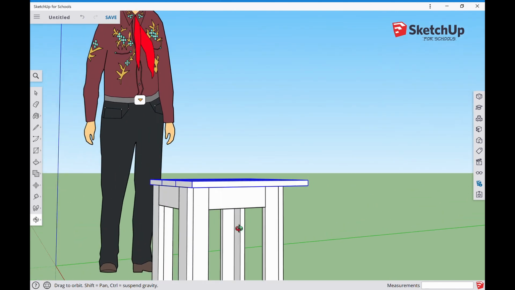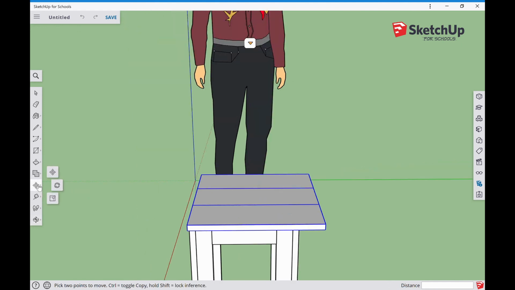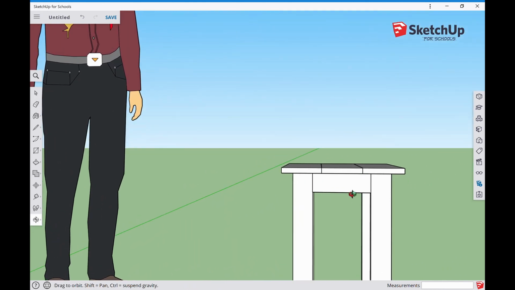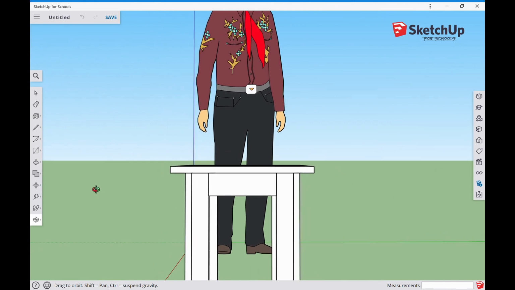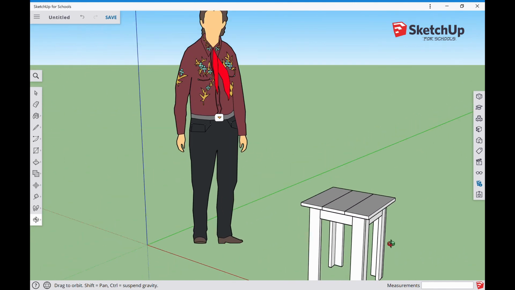I now need to do the same on this side. So I grab my move tool, grab my top, start moving it in the green axis and type in my 1 space ½. Now if I just click off so nothing's being held, now if I orbit around, you can see that it looks fairly even in all directions.